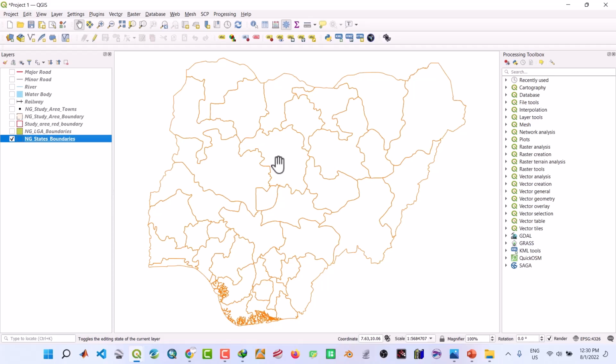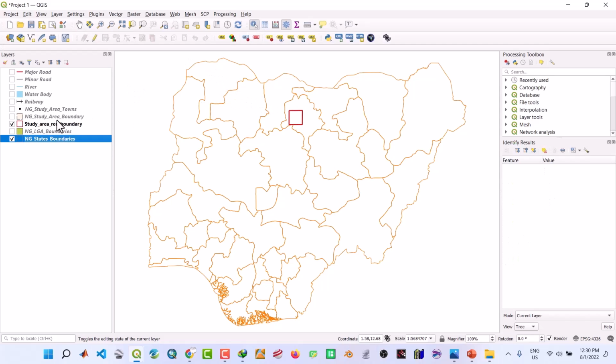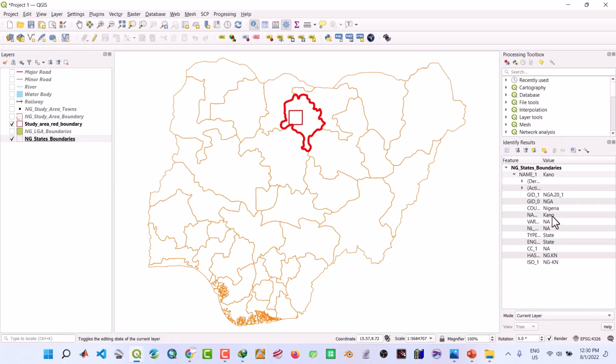So now we have the states' boundaries, but what we need is that of our study area. You can see these are all the states we have. Let's first bring our red study area boundary. You can see it's here. So which state is that? Let's select. This is selected. Let's click on this. You can see the state is Kano. Okay, so let me turn off the study area boundary. Now, this is what we have. Then the next one is to create the Kano state shapefile.